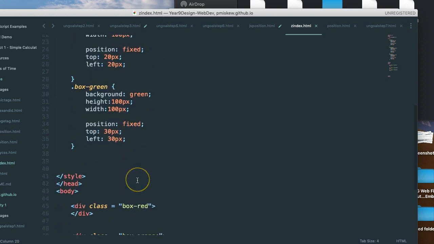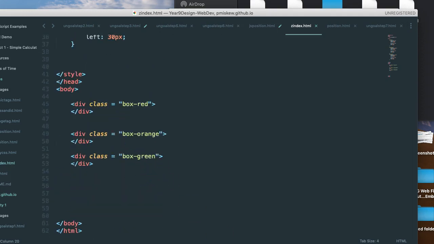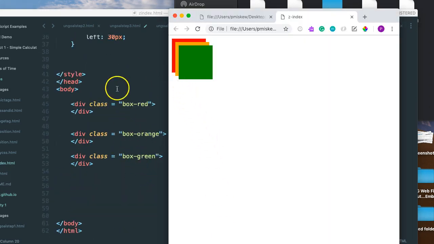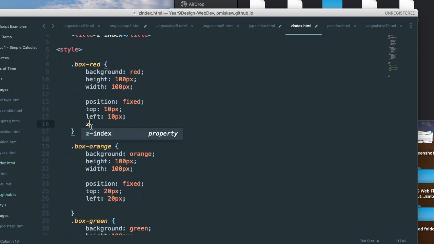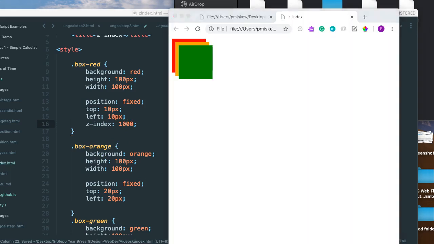So if I want the red on the top, even though the red is drawn first, I can come to the red and give it a Z-index value of 1,000. So I gave it some really big number. And if I refresh this, the red now gets rendered on top because it has a really high Z-index value. Meaning, again, that's really high up off the page, and therefore it's going to be seen above the other ones.